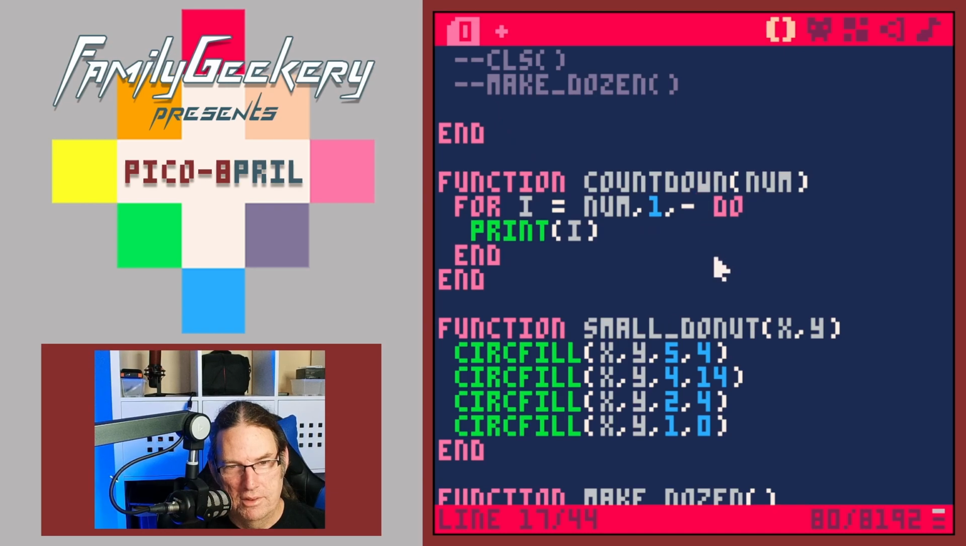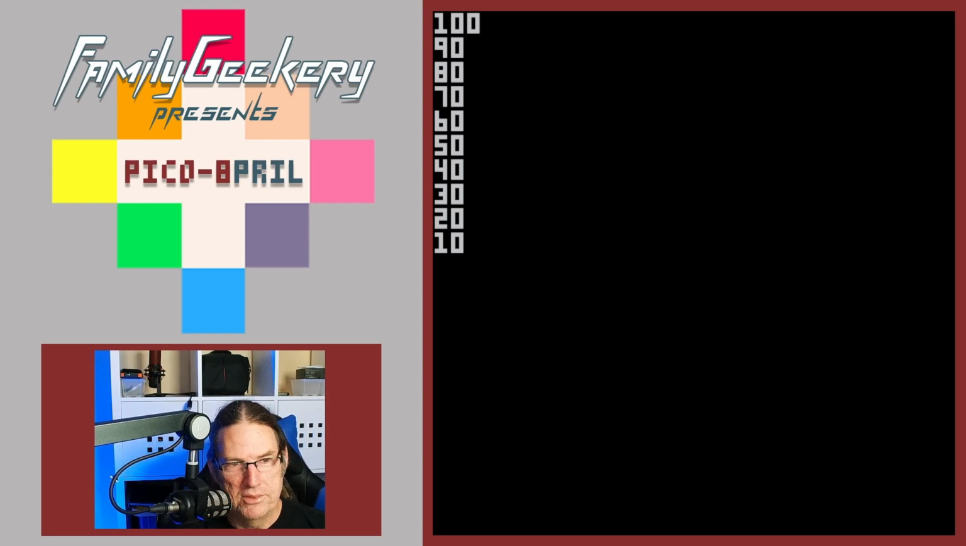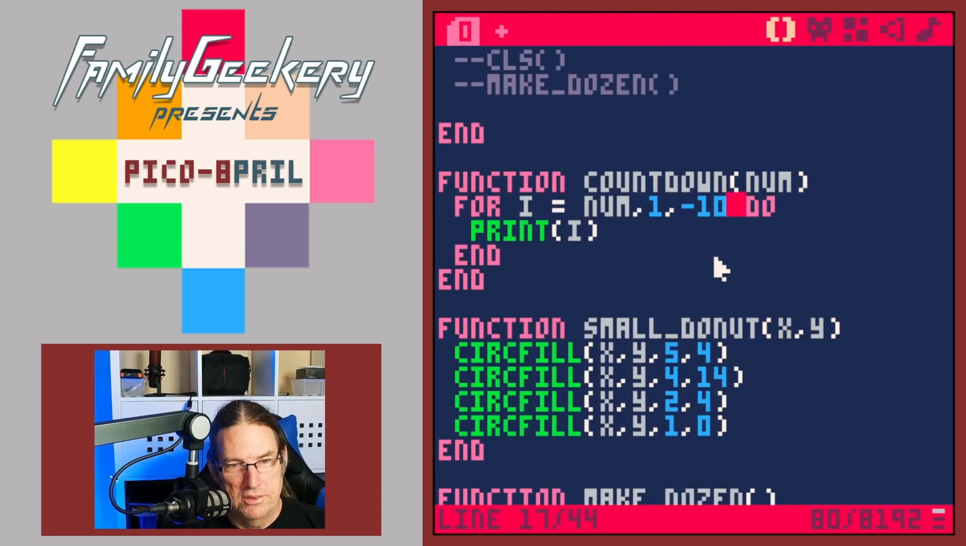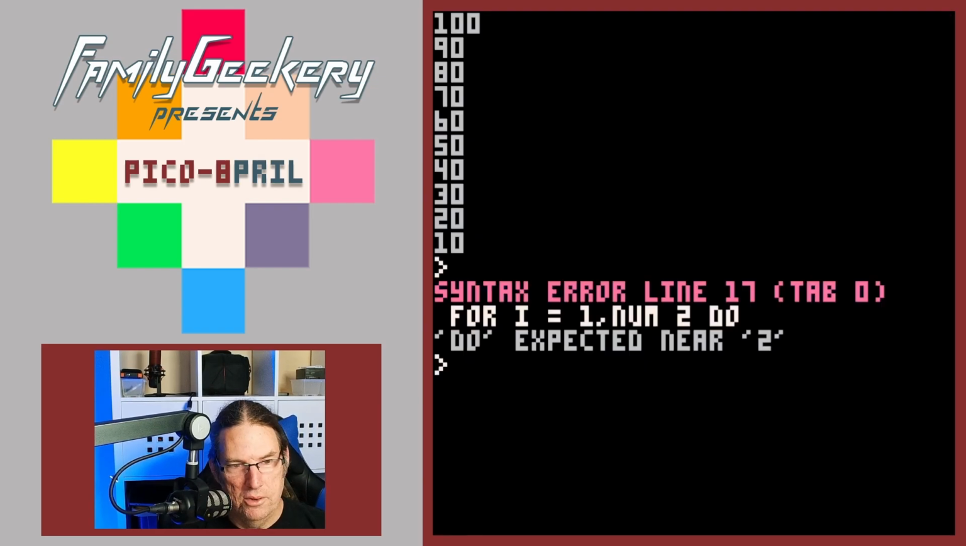So we can make this step or stride whatever we want. We can count down by tens, and then we see it a little bit more logically all in one screen. And you can step up also, from, let's say, 1 to num, using a positive number. So let's use a positive 2. And now we're going to count up. Oops.